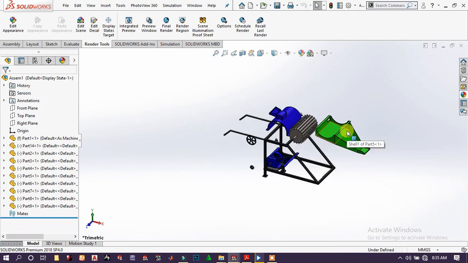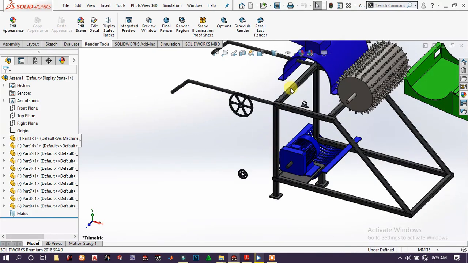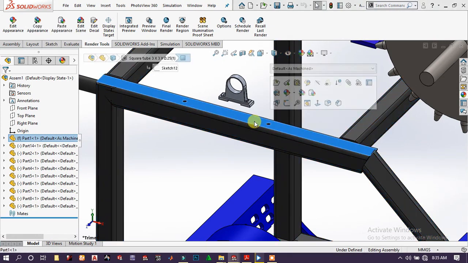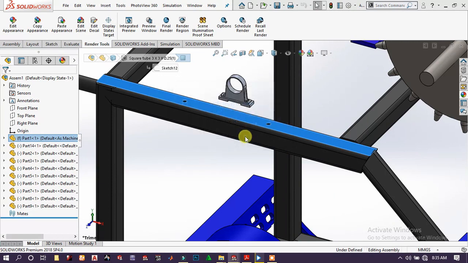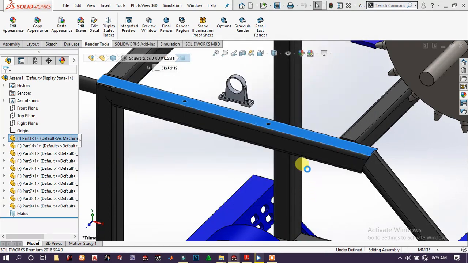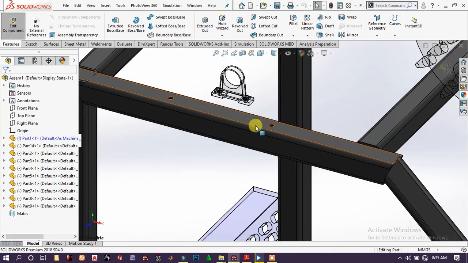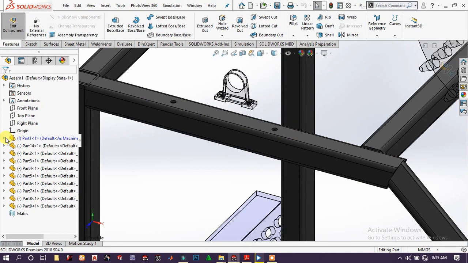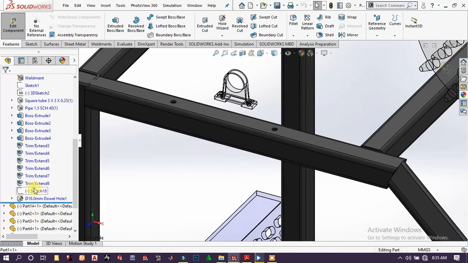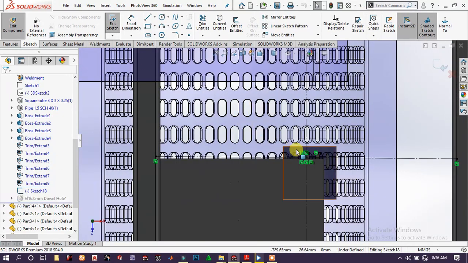But there is some problem here. We have to edit this sketch. So click this edit part, save and continue. First you have to save this assembly, then edit this part, drag it down and go to sketch, edit this sketch.